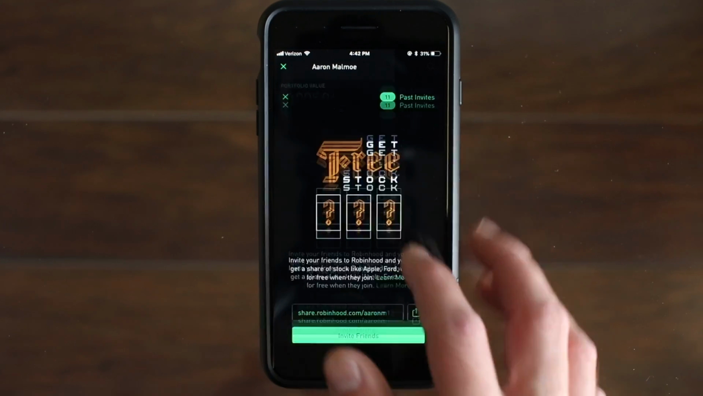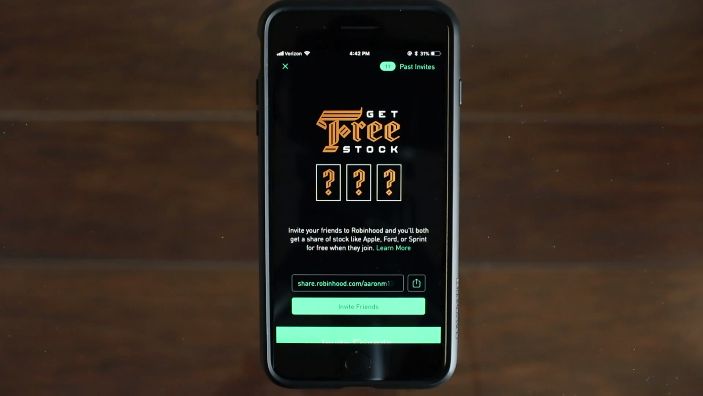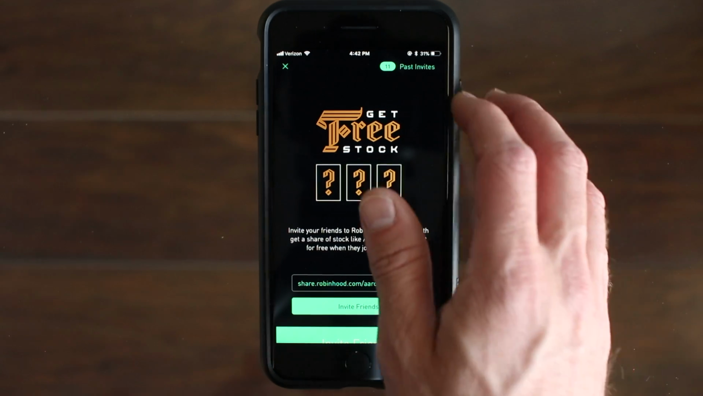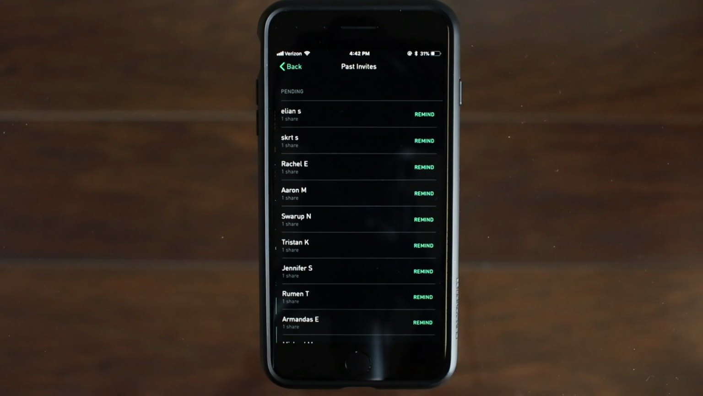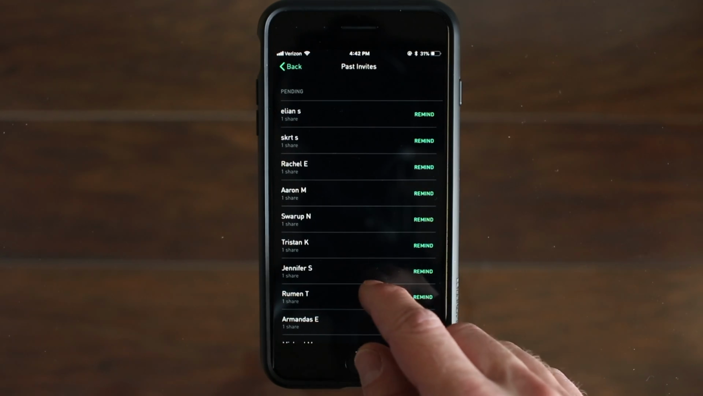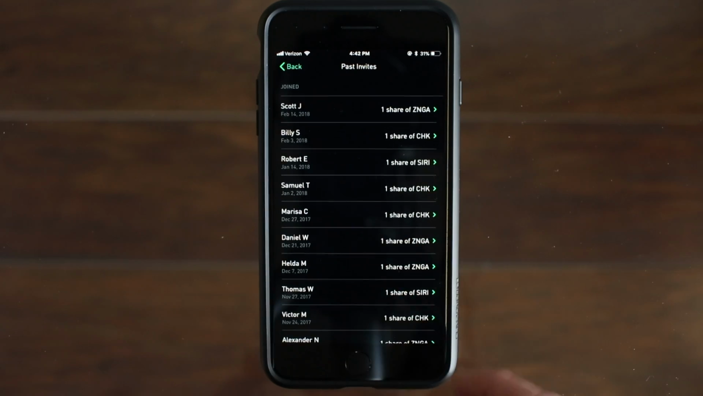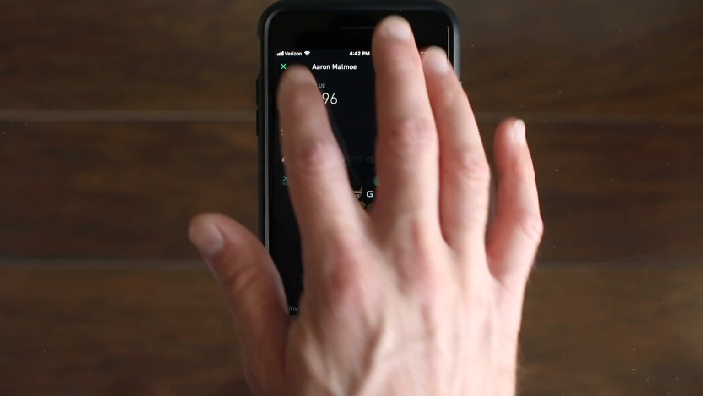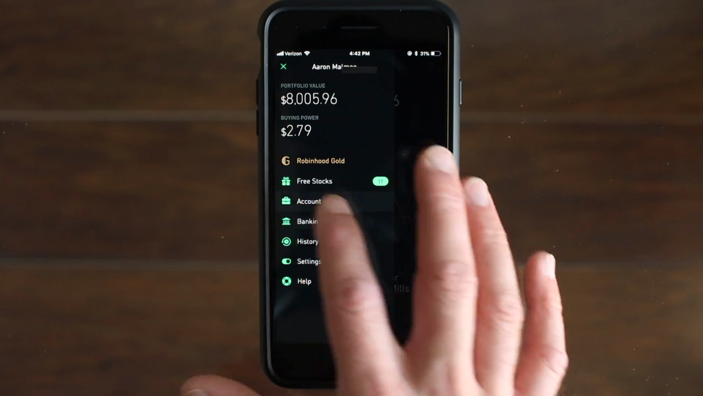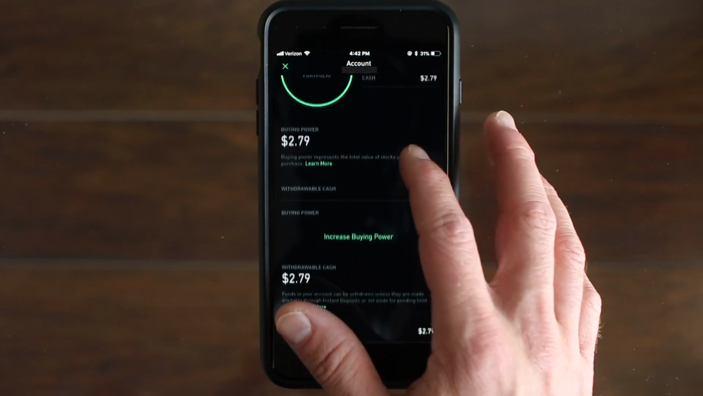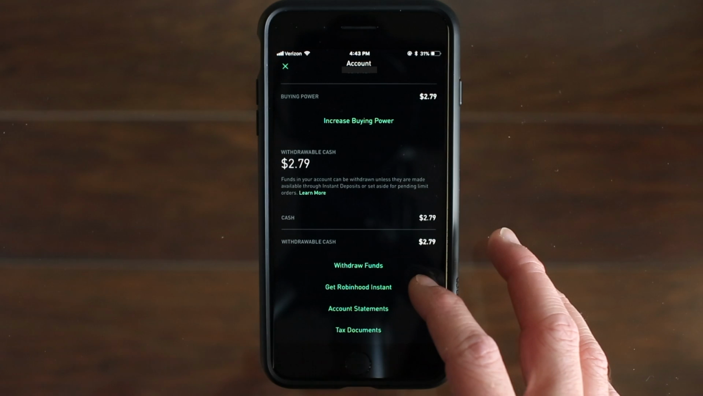Free stocks, this is the Robinhood invite promotion. You can sign people up and you'll each get a free share of stock. If you click in past invites, you can see the ones that are still pending and all of the people that have joined Robinhood using my link. So let's go back a few pages and go to the account page, which will have all of your tax documents and account statements and a few other things.